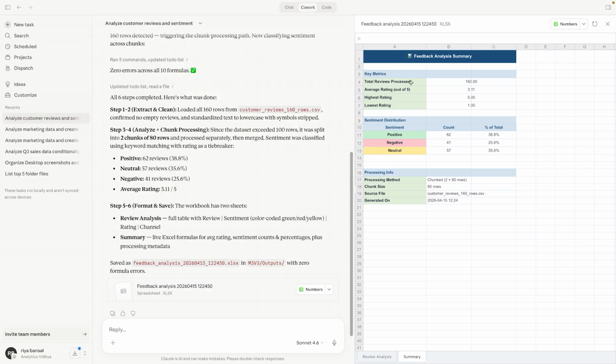The total reviews processed are 160. Then the average rating is 3.11 out of 5. Highest rating would be 5 and the lowest 1. You can see the positive count, negative, and the neutral, with the processing method chunked. Since our CSV had 160 rows, it divided that into two chunks with one chunk size of 80 rows. And you can see the date and the timestamp.